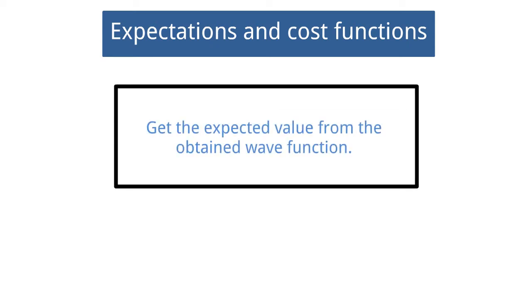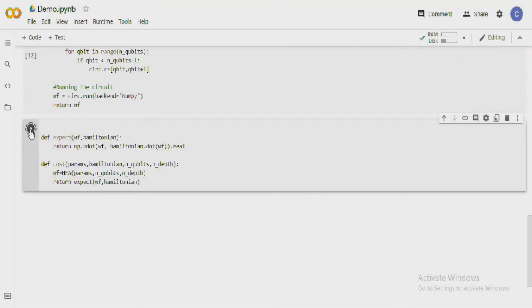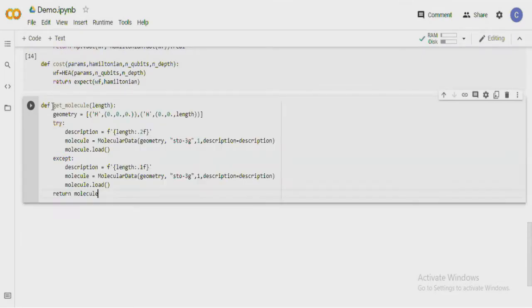Expectations and cost functions. Get the expected value from the obtained wave function. Type the code shown and click on the play button. Obtaining the information of molecule. Specify the bond length of the hydrogen molecule and use OpenFermion to obtain information about the molecule. The basis set is STO-3G. Type the code shown and click on the play button. You can get all the codes from the link in the description.